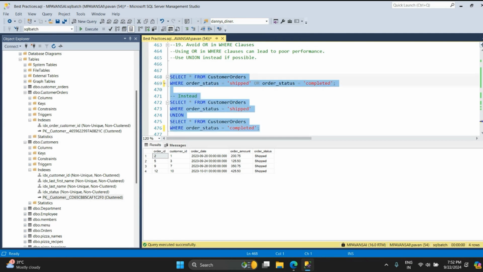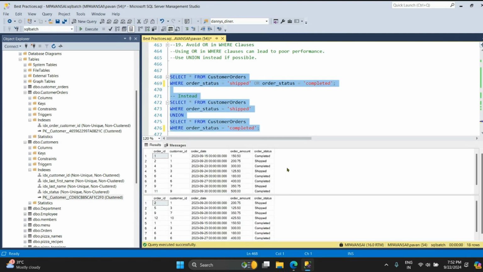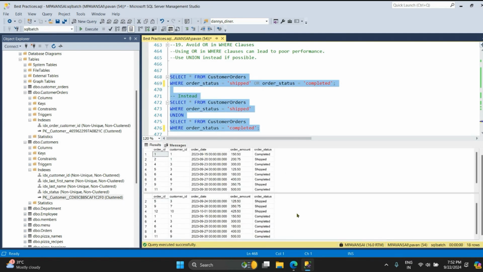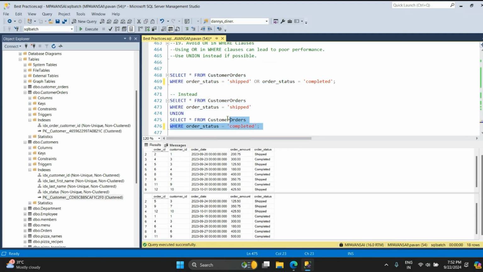Now if I try to execute both the queries, you can see here we have got 8 rows, and here we have got 9 rows, and here also we have got 9 rows. The output will be the same, but for performance, it is good to use UNION instead of an OR condition. An OR condition in a WHERE clause will lead to poor performance.